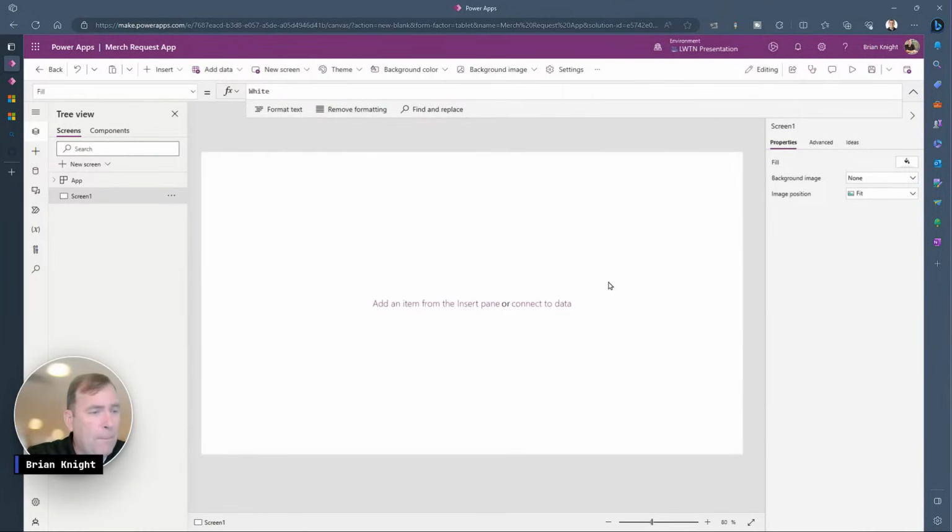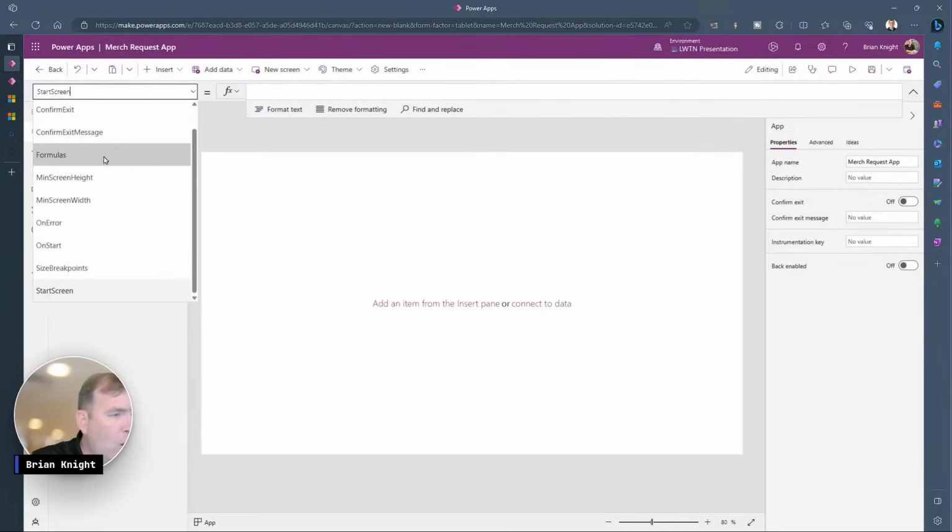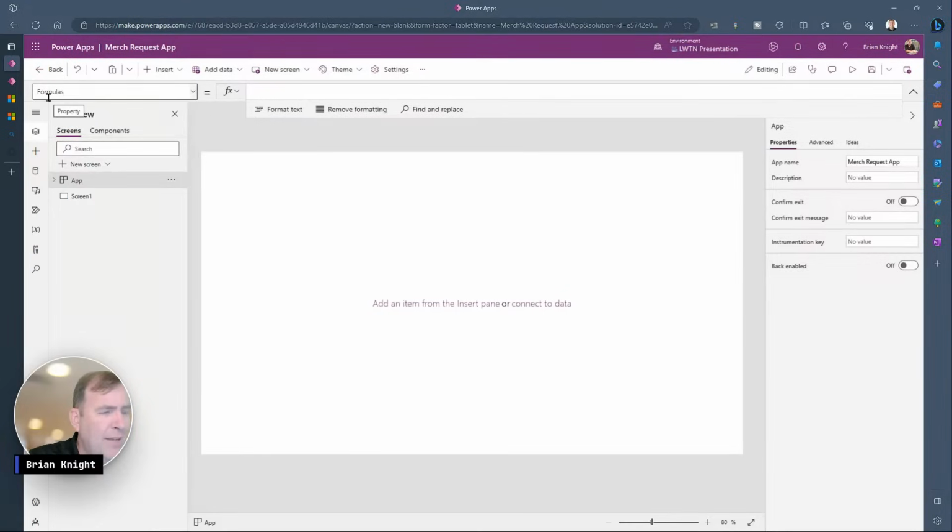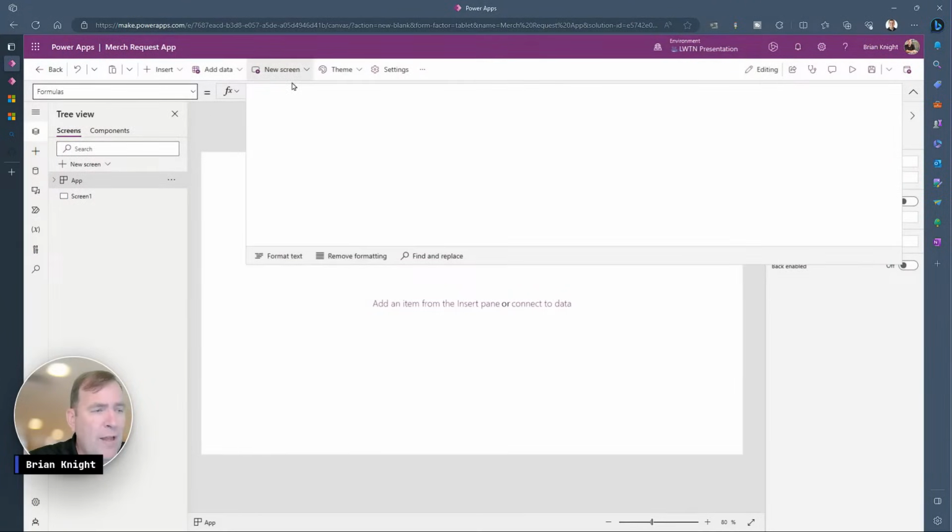All right, so we want to do some kind of theming in here. There's a number of ways you can do it. Traditionally, we would select the word app, and we would do something called on start. This means when the app starts, it's going to run a series of code, whatever I put in here. The part that's brand new is formulas. I say brand new out of preview mode at least. And when I select formulas, whatever code that is in here can be called on demand.